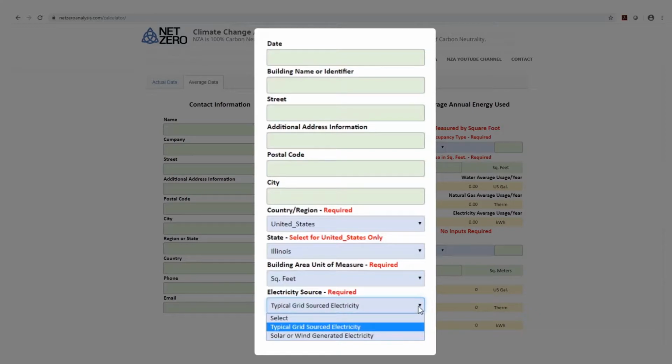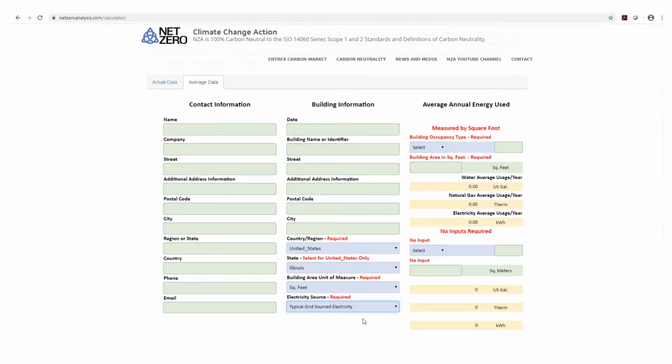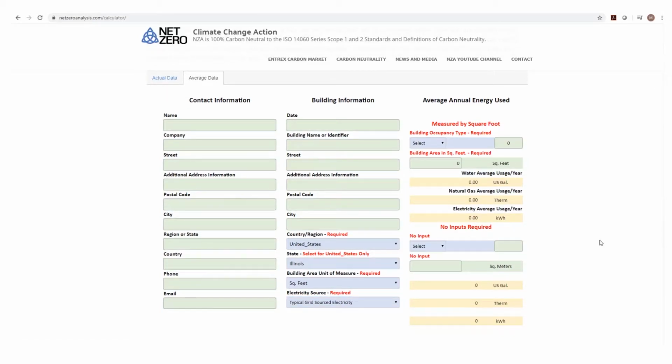Now, if we had solar or wind, or had a PPA with a solar or wind provider, we would select solar or wind-generated electricity. If you use both grid and solar or wind-generated electricity, you'll have to use the actual data calculator to separate those. Based on your selection of square feet or square meters as a unit of area measurement, you'll be directed to the appropriate section to provide information which will determine your average annual energy usage.